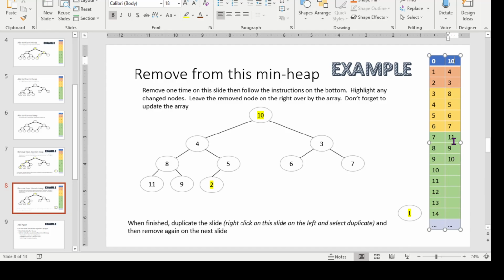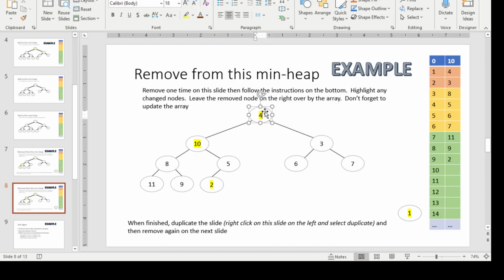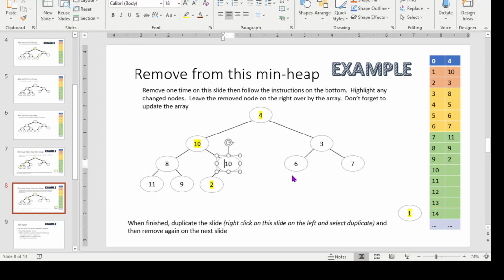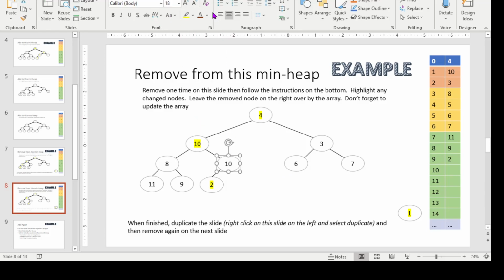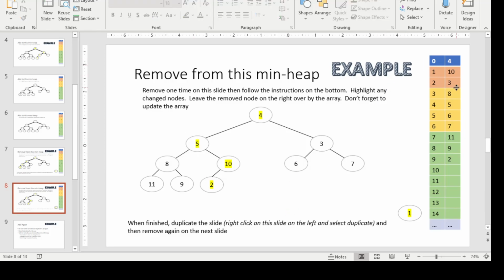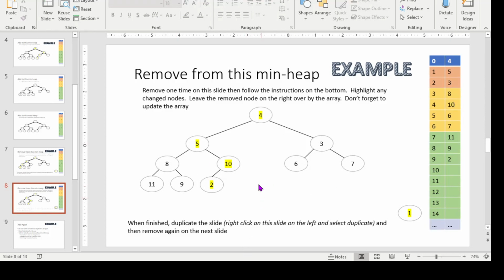10 and 2. All right, so 10 comes here. And 4 comes here. So this becomes 10, this becomes 4. Now 10 comes down here. Highlight that. And 5 comes up here. And 2 is going away, so I don't have to worry about that one.